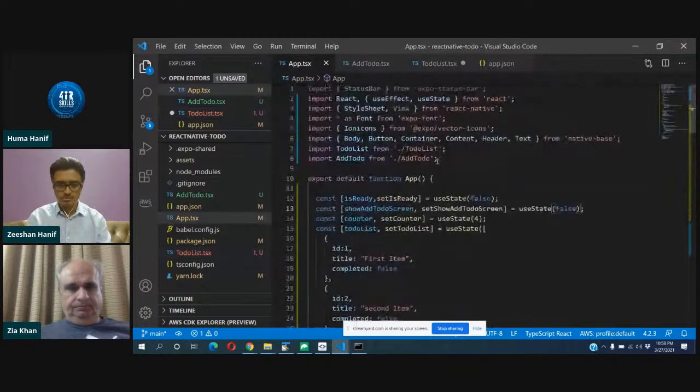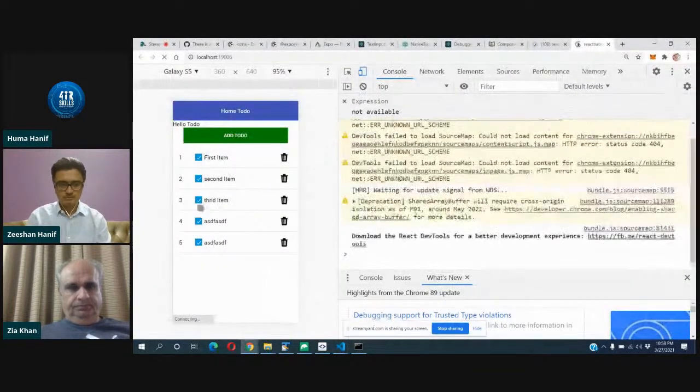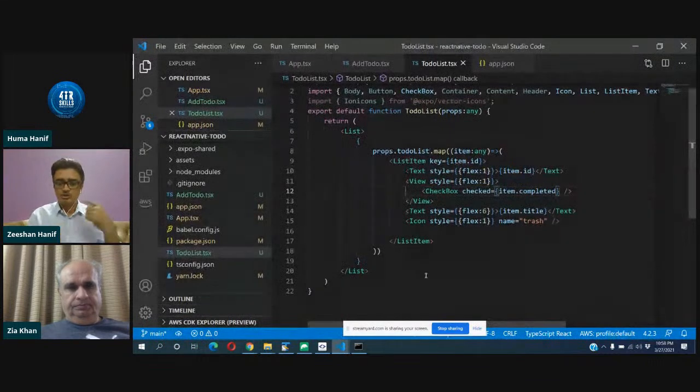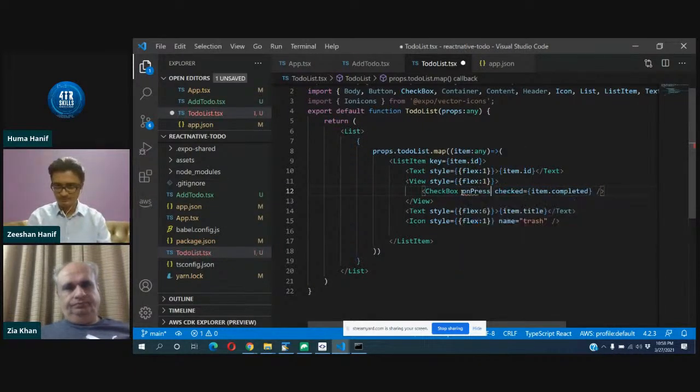So the completed property completed false. Okay. Now you can see you cannot change it because it's connected to the property. So we need to update this completed property so that it changes. So on the click of checkbox, we need to change the item property to complete it to false or true. So I'll say on press.